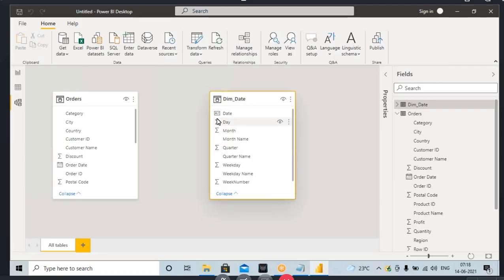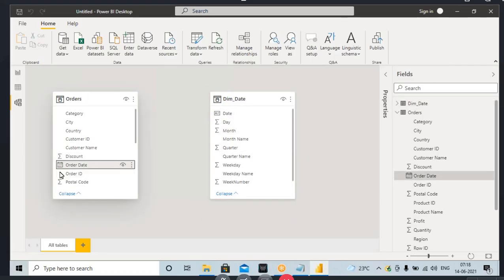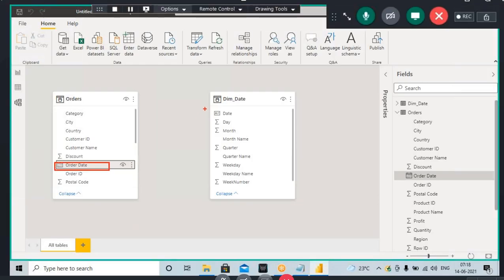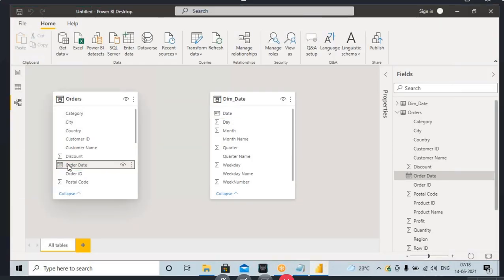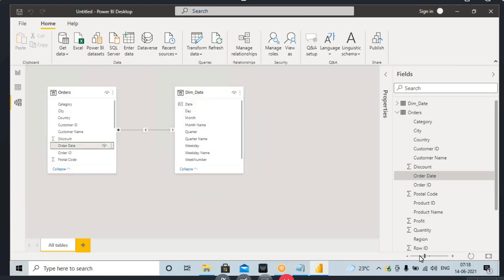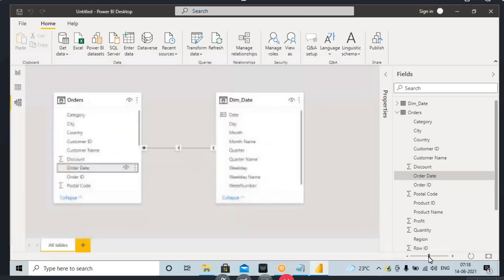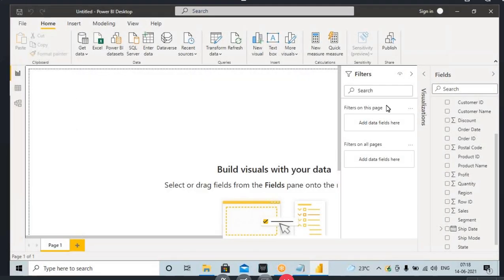So when I want to show order date year-wise sales, I need to establish the link between these two tables based on order date and date. Drag the order date on top of the date. Look at this, as soon as you establish the relationship, I can go and show year-wise sales here.